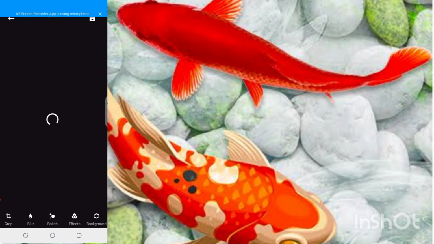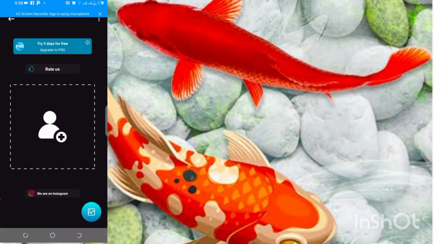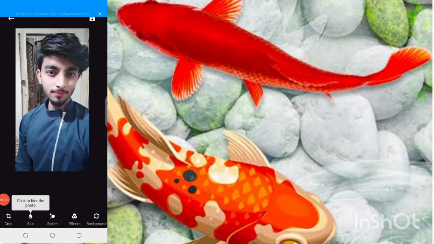So easily we can crop, we can blur, blocking, many things we can do. This photo cannot be uploaded. Let's take the other. So guys, you are seeing here we have got the photo. So easily we can do the blur.